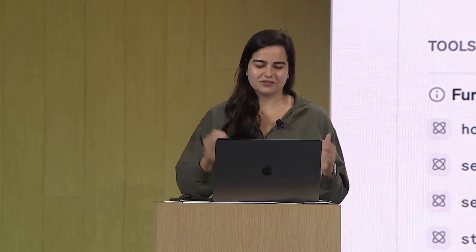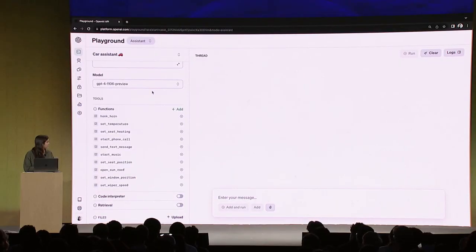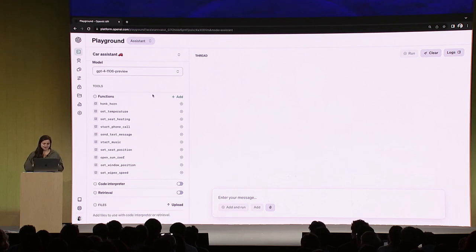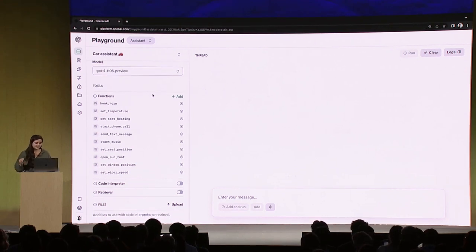This is super helpful, so I can figure out how to use my system to answer the user request. So let's take a look at some of the functions I have here. I have a lot of the stuff you might expect to see: honk horn, start phone call, send text message. So let's try it out.